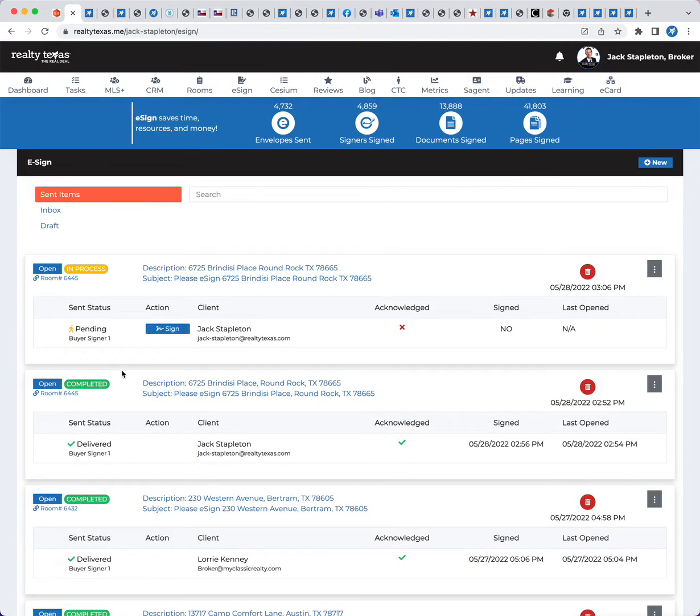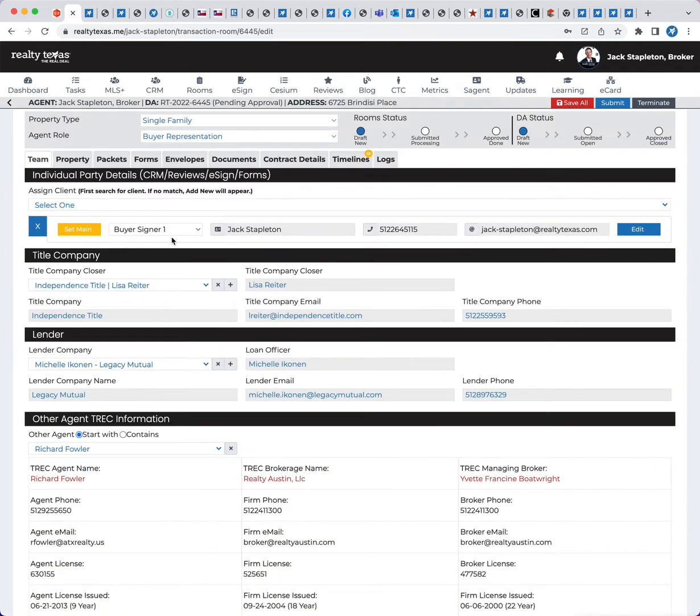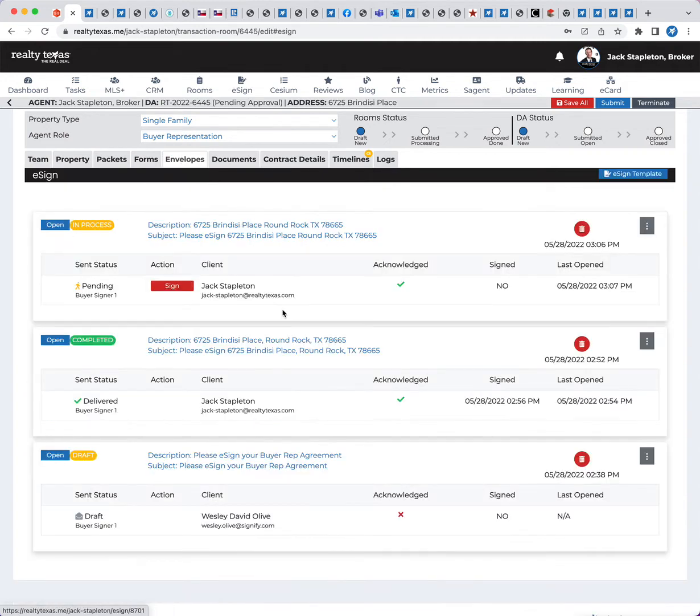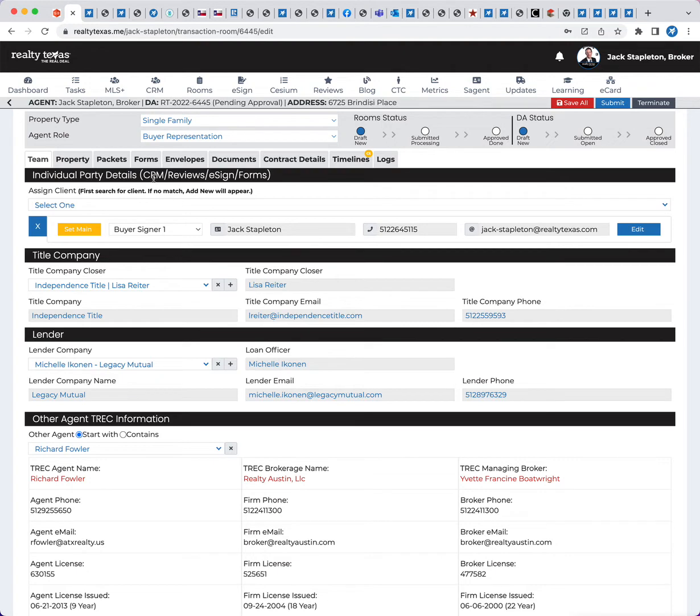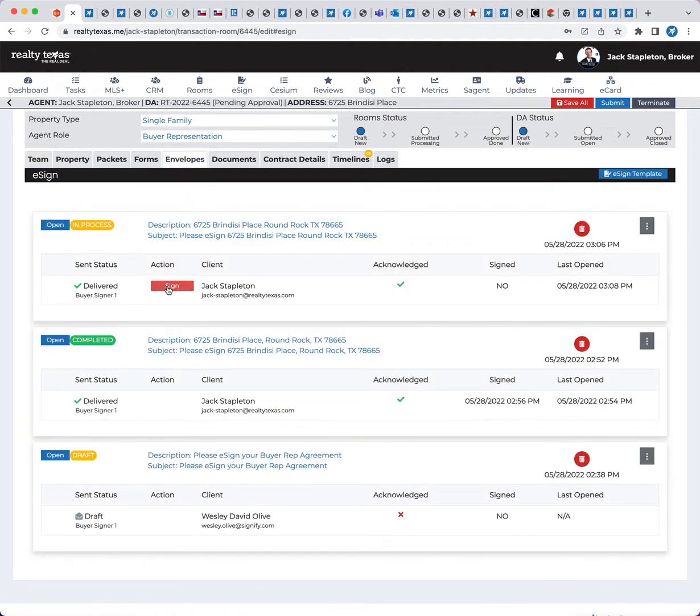So that's the third envelope. So again, we're still in the e-sign product. I'm going to click the room's number to take me back to the room. If I click the envelopes here, you will now see the third one. It knows that I am Jack, so it's asking if I want to sign it, but it's red because it's already been signed.